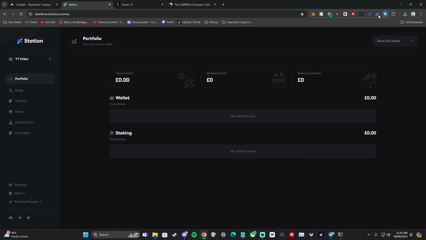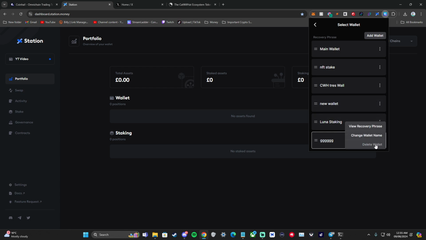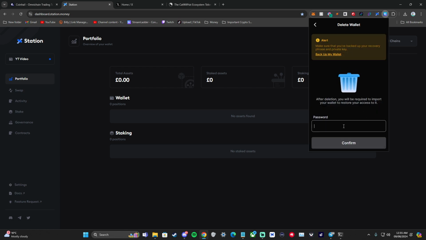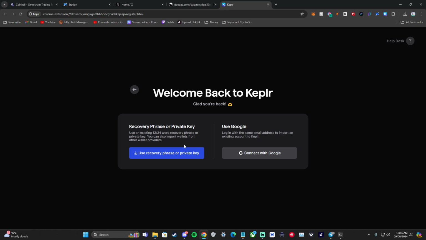There is also another way. Let me just delete the wallet. Wait, what password? Set a password. Huh? I didn't set a password. Let's see if it works. That password. Okay, it did. So there you go. Let's go to add wallet, import existing.